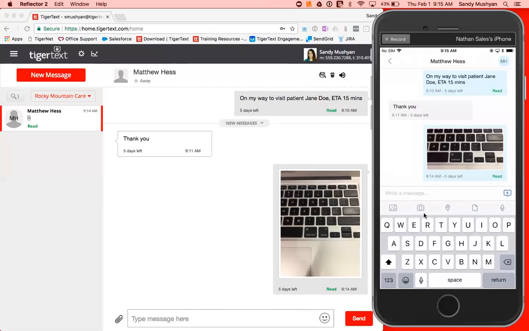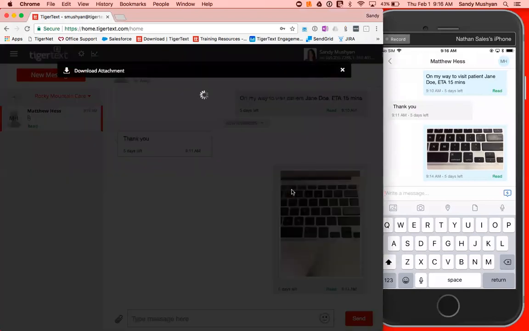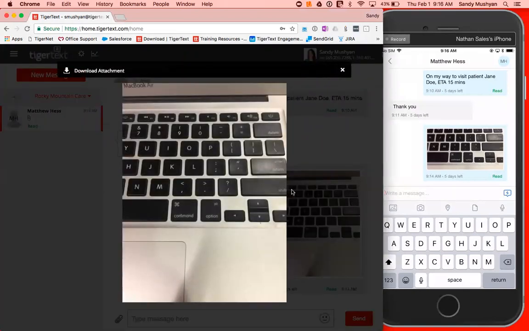However, if we do want to take this wound image, download it, and attach it to a patient's record for reference, since it does delete in 5 days, if you access the desktop portion of TigetText, you have the option of clicking on this attachment here and downloading it onto your computer for future reference.